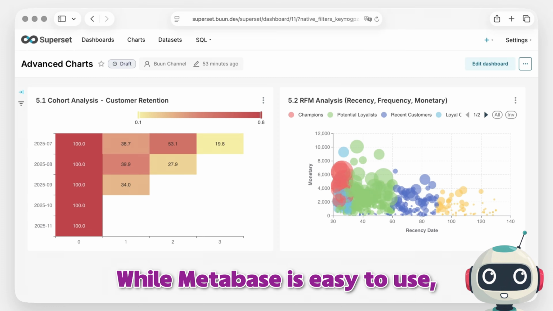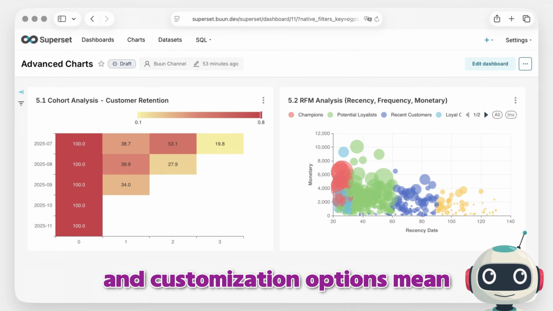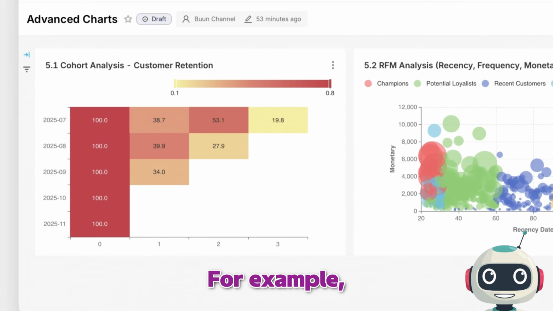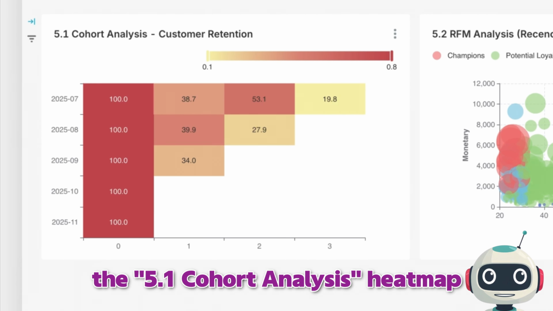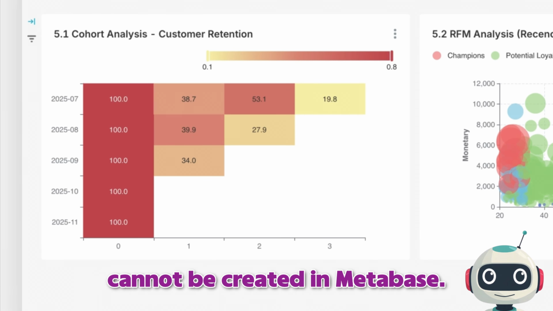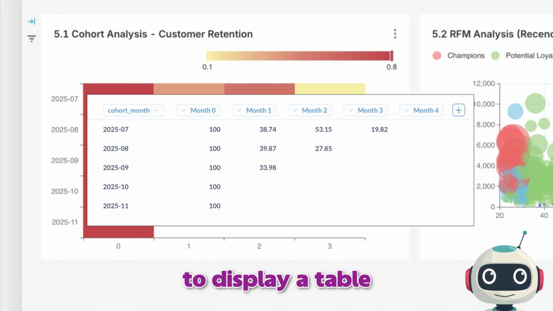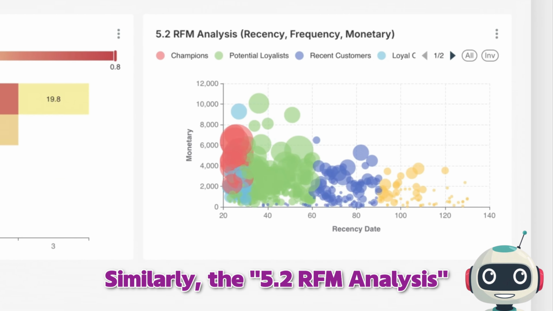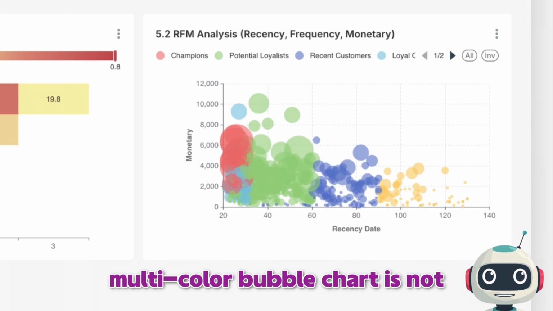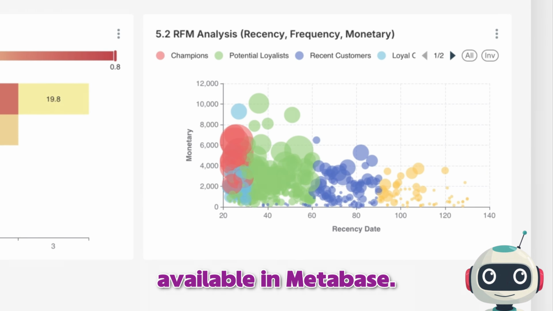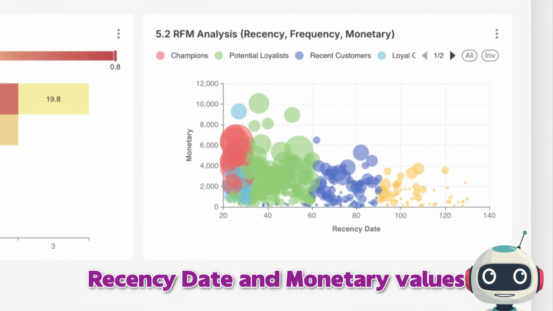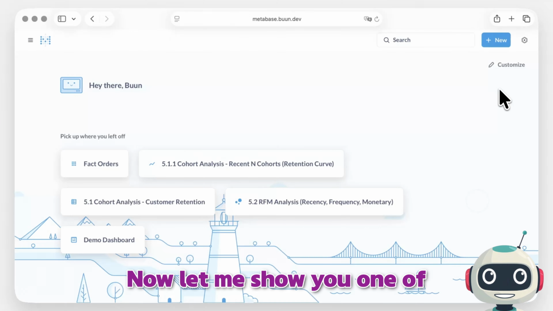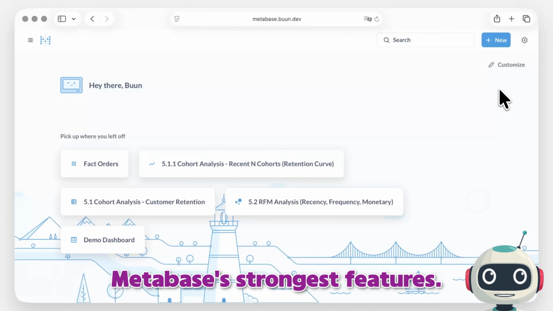While Metabase is easy to use, its limited chart types and customization options mean some visualizations that work in Superset are not possible here. For example, the 5.1 cohort analysis heat map cannot be created in Metabase. You can rewrite the SQL query to display a table with a similar structure, but you cannot apply gradient colors to the cells. Similarly, the 5.2 RFM analysis multicolor bubble chart is not available in Metabase. It is difficult to visualize recency date and monetary values by customer segment in a single chart with different colors per segment.